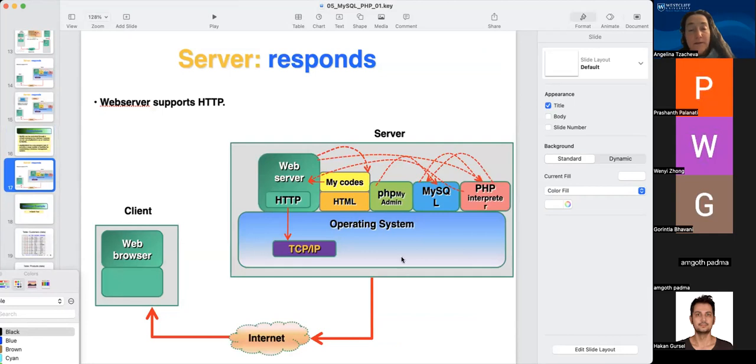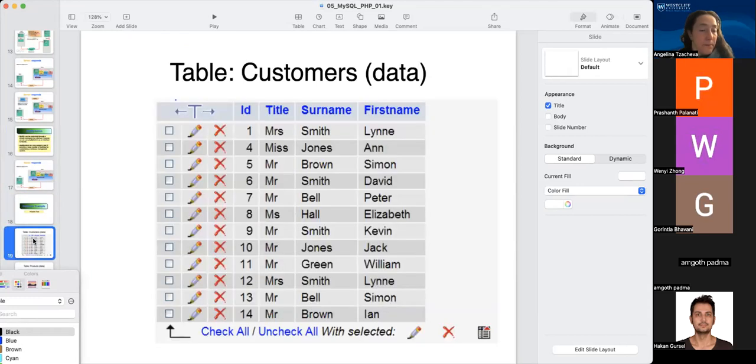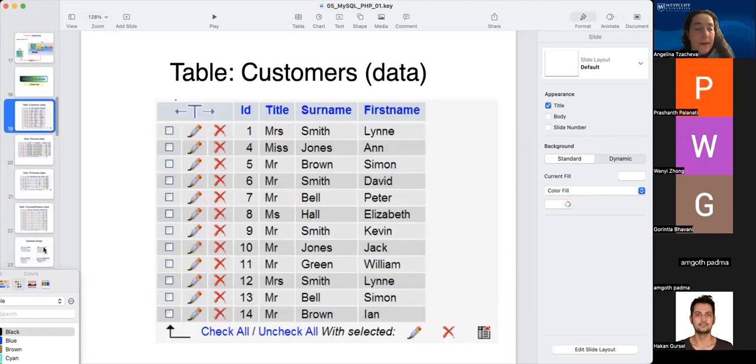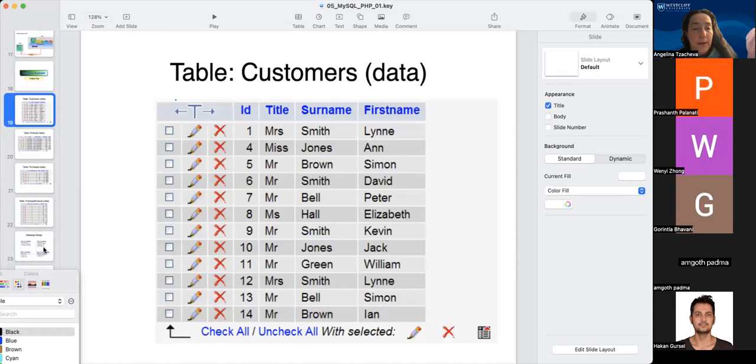So this is what it looks like one more time. Let's see how our tables look. There is one table called customers.